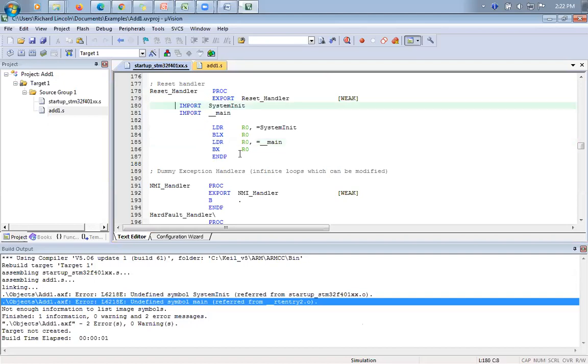Line 180, you have to comment. Comment here is semicolon. You can see that the color changes. As soon as you put a semicolon, the color changes. The next is 183. Here also you have to comment. It becomes grayed out. And 184.